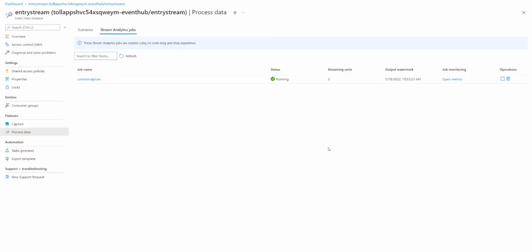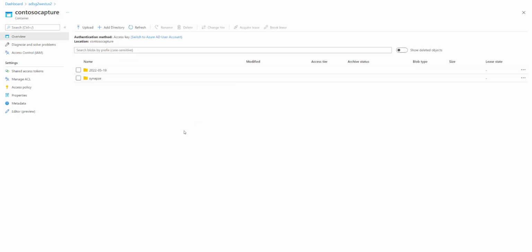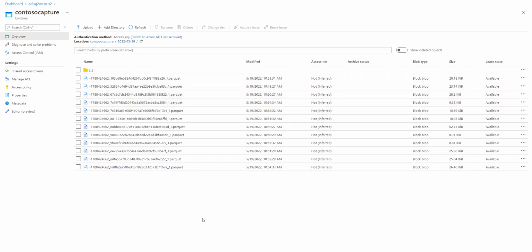So to double check whether this job is producing the right outputs as expected, let's navigate to my ADLS Gen 2 account. And here I'm inside my Contoso Capture container. And because I had given date time as the path pattern, you can see that it's getting generated and a bunch of Parquet files exist right now.